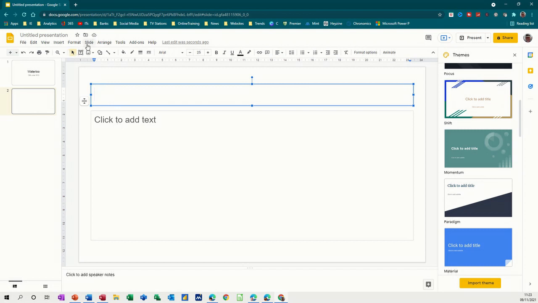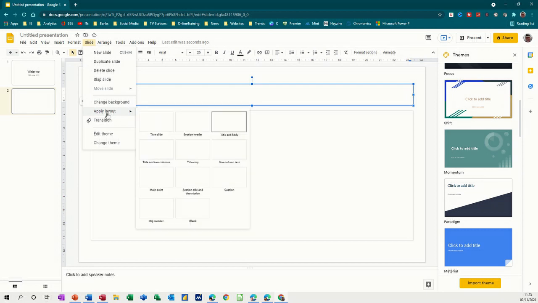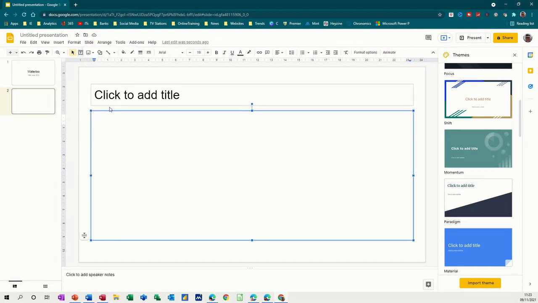So if I go to slide, you've got in there layout, different options. So this is the one it's picked up, title and body. You've got all these different options that you can have if you don't want that layout, or a blank one altogether, if you don't want anything on it and you're just going to put a picture or something. But I'm just going to leave it like this.